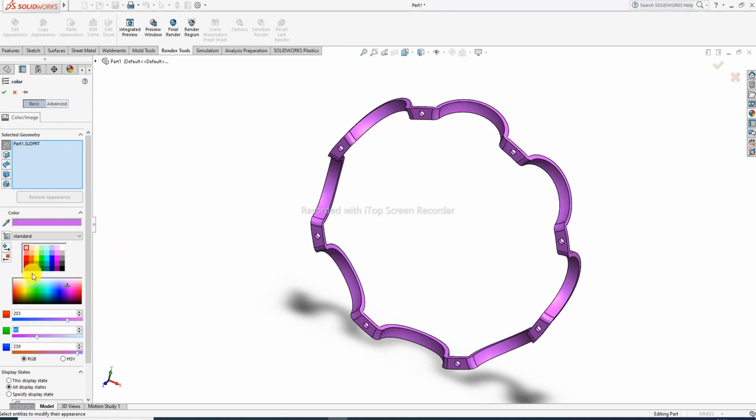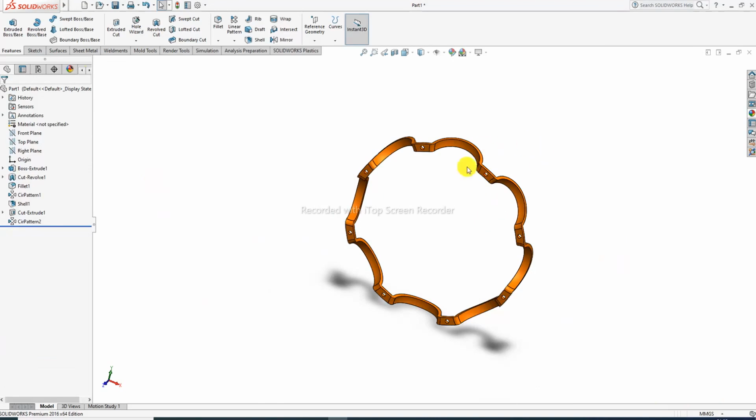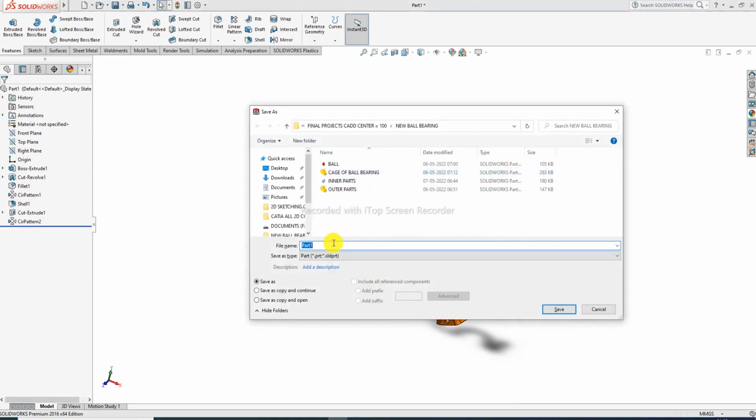Okay, next is change, this is perfect. This color is also okay. The case of the ball bearing is ready, and save. This plane is okay, save.